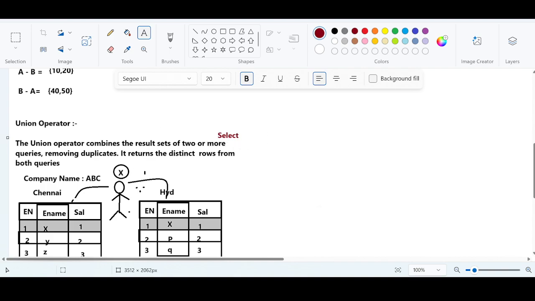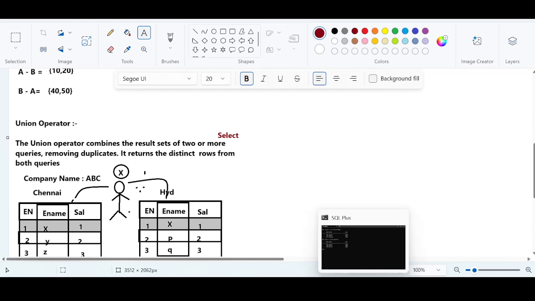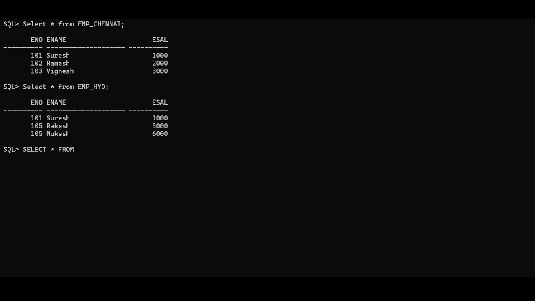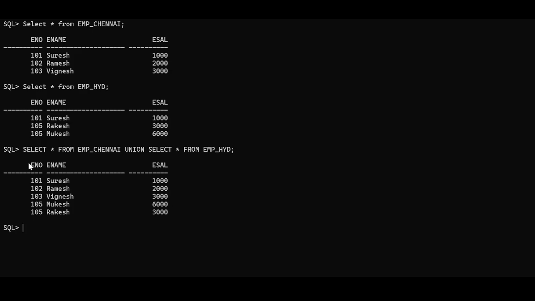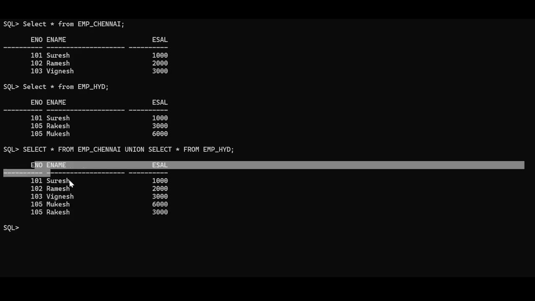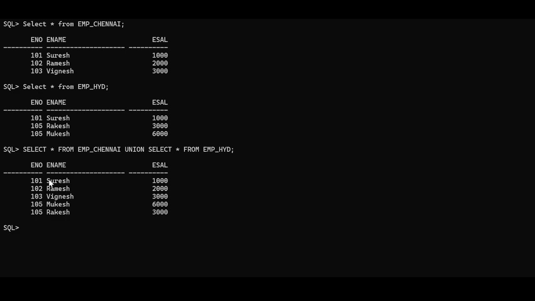So let me take the first select query as select star from employee underscore Chennai. This first select query, using the union operator, followed by select star from employee Hyderabad. First select query, second select query. Right now you are able to see the resultant set, and it has no duplicates.